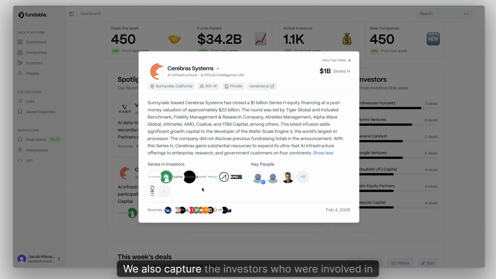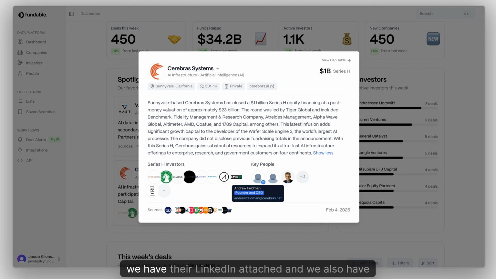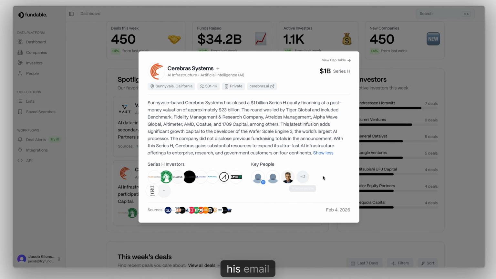We also capture the investors who were involved in the round, as well as some of the key employees from this company. So for example, for their CEO, Andrew, we have their LinkedIn attached, and we also have his email.